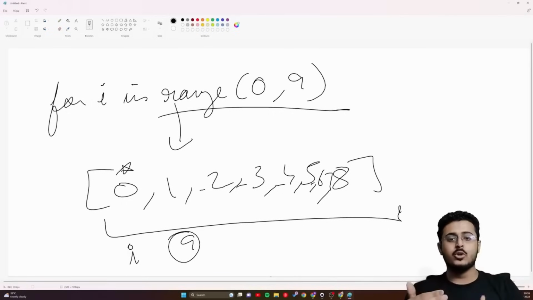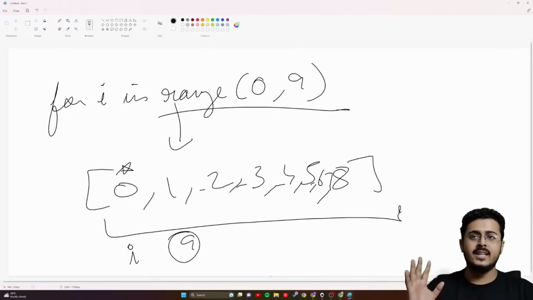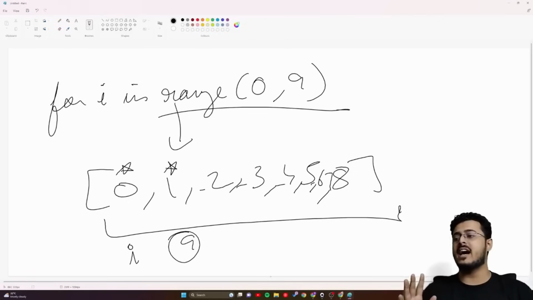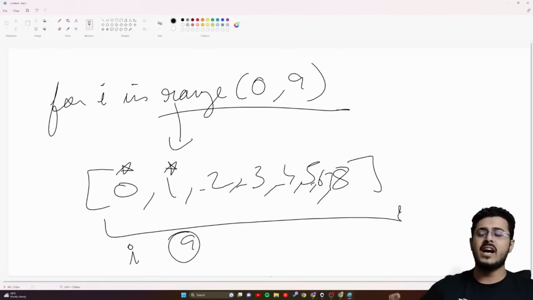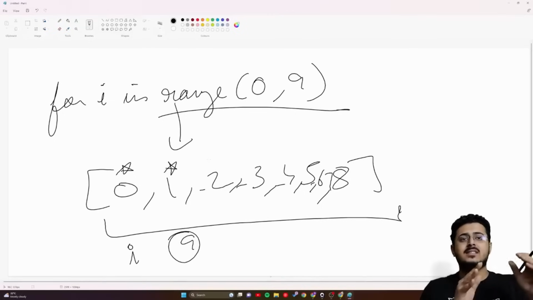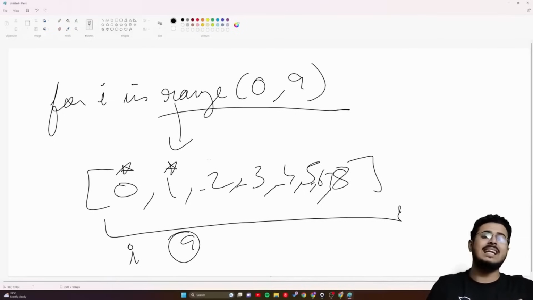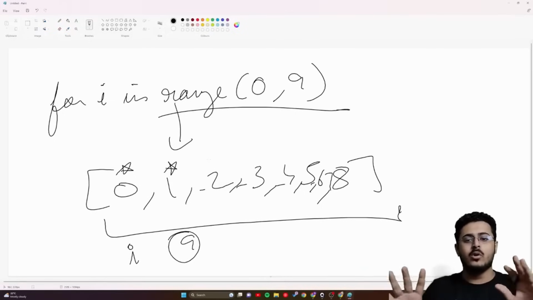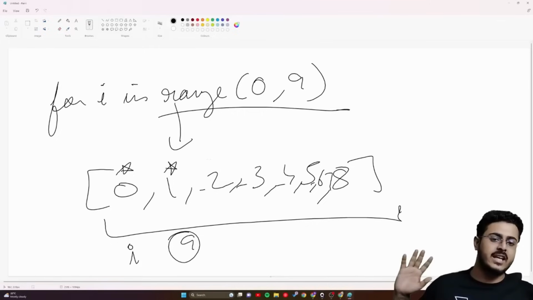In the first loop, the value of I would be 0. In the second loop, the value of I would be 1. In the third loop, the value of I would be 2. And so on and so forth. And once the value of I becomes more than 8, the loop won't exist anymore. The loop is over right over there.